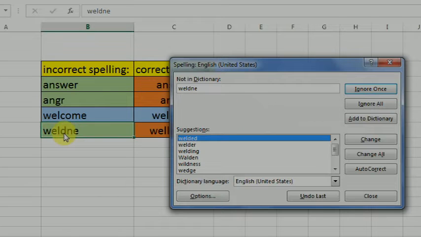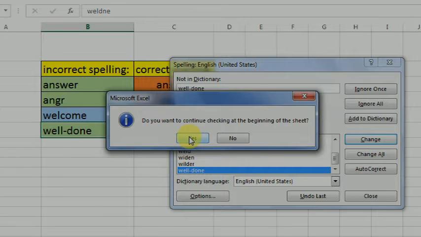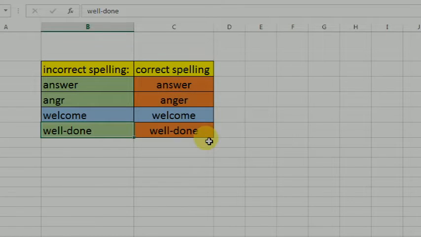Now if I need that, I just go down and find the correct spelling, that is well done. Again I click change and it will change, and if I press yes, the spelling check is completed. So well done is changed, answer is changed, but anger is not changed.